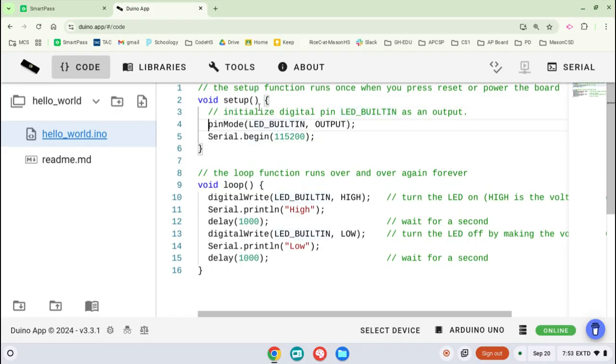This first line, you'll see, is a pinMode function, and it's taking the built-in LED of our board, probably on pin 13, and putting it into an output mode. That's important so that the LED can blink on and off. The other mode is input or input pull-up, and that's not what we're using.